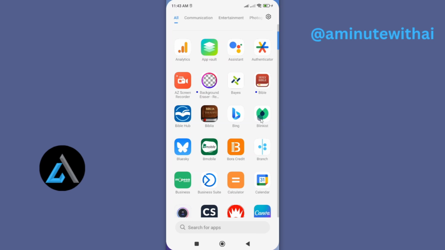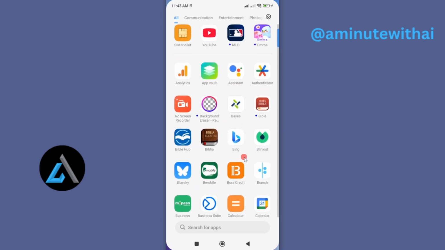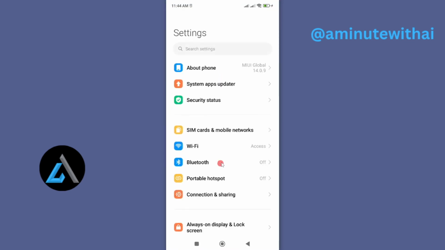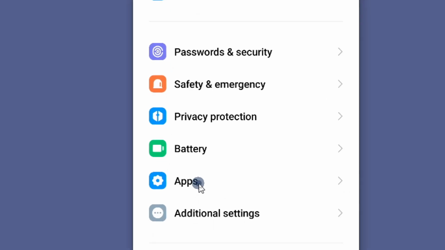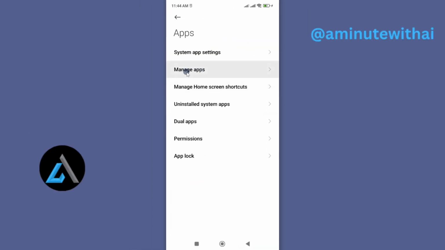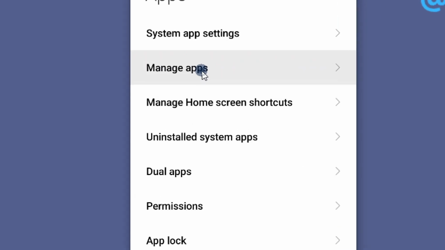Alright, so there are quite a number of steps you can take, and in the first method, you need to access the app info page. To do this, go to your phone and look for settings. And from settings, scroll down until you see this option called apps. Go ahead and tap on it. And then on your Android smartphone, click on manage apps or all apps, depending on your version.